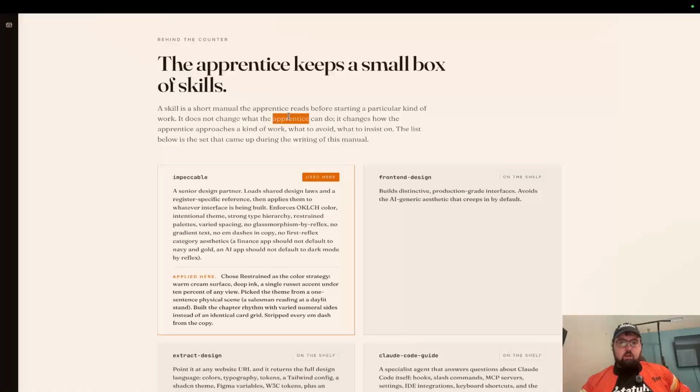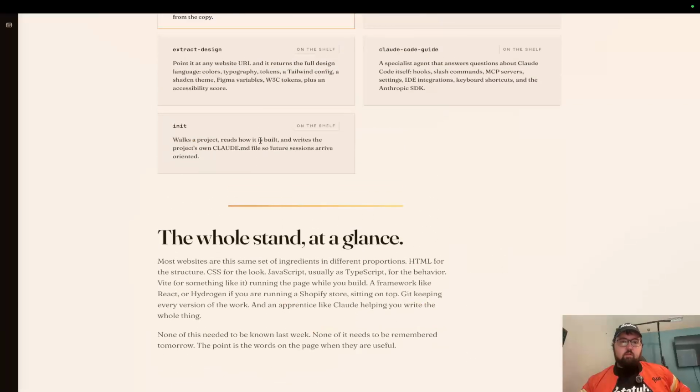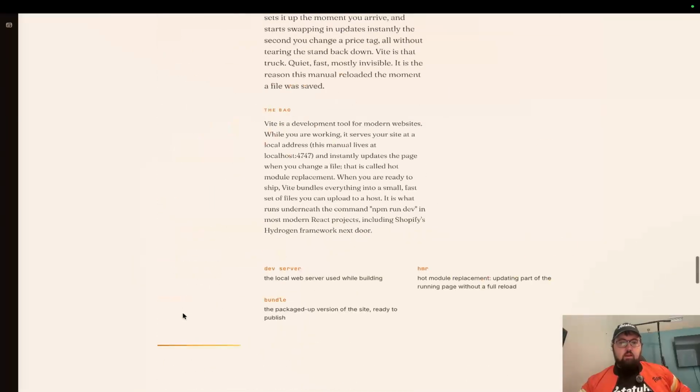This is new to me. What are we talking about? Apprentice used here. Front end design. The list below is the set that came up during the writing of this manual. Interesting. I like that. All right.